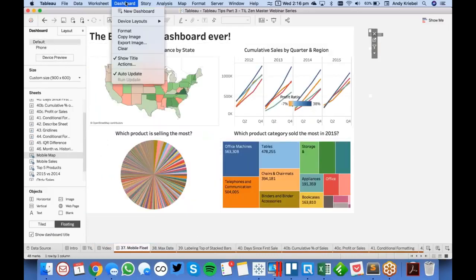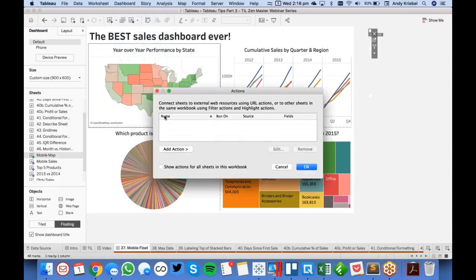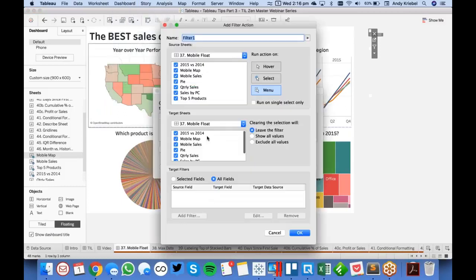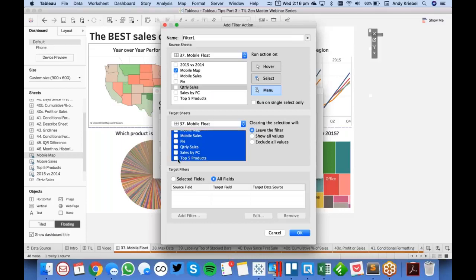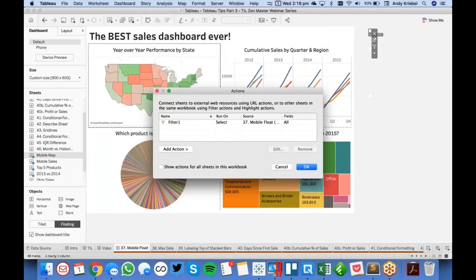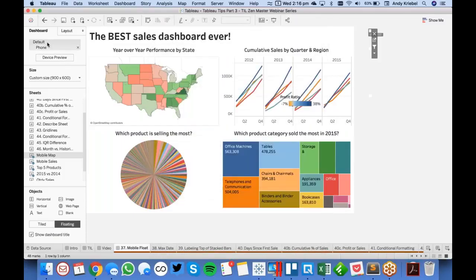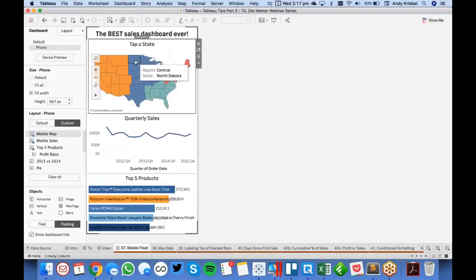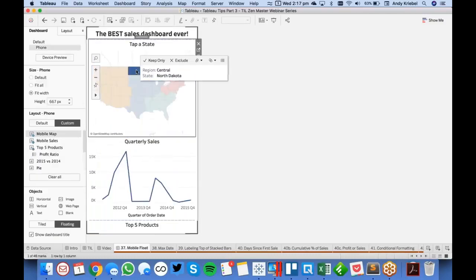And I'm going to actually add a dashboard action, and I'm going to filter. So let's choose none of them. I want to go from my map, and I want to update my top 5 products, and I want to update my sales. Okay, and we'll do that on select and hit OK. And now if I go back to my mobile version, I can click on Central, and I see my sales for North Dakota. But notice my top 5 products are not showing.